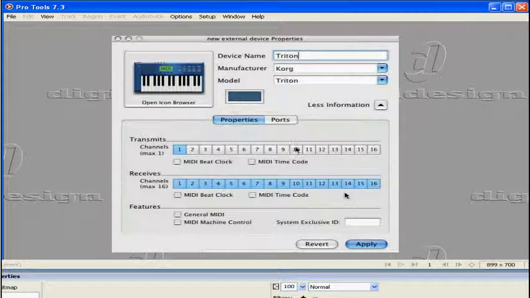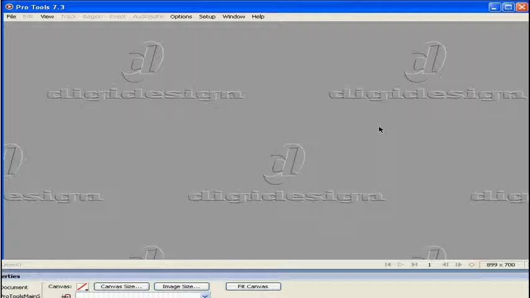Now let's enable the channels for sending and receiving MIDI data. We need at least one channel for transmitting data, and we can enable as many as 16 channels to receive the data. When you're done, exit the utility. After this, my Triton will be available to me as a MIDI input-output choice on MIDI tracks.